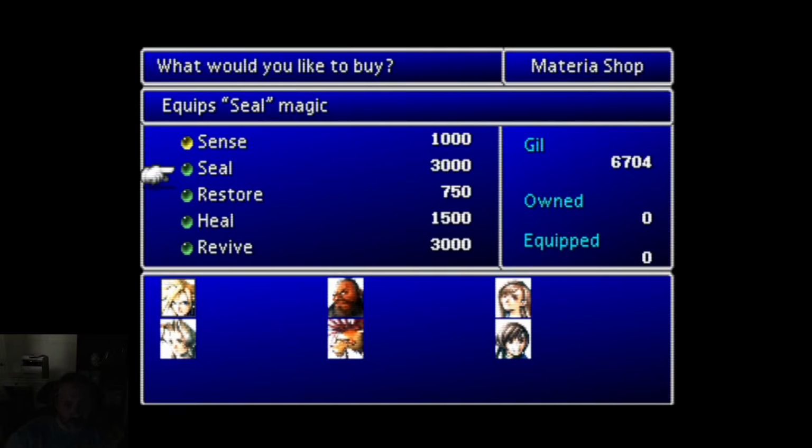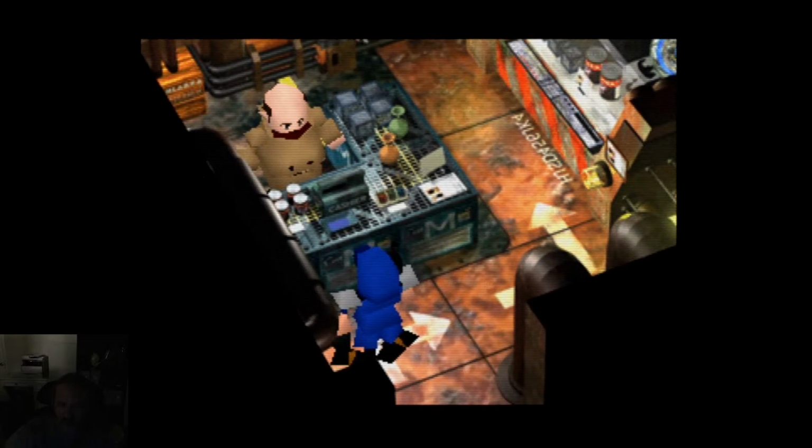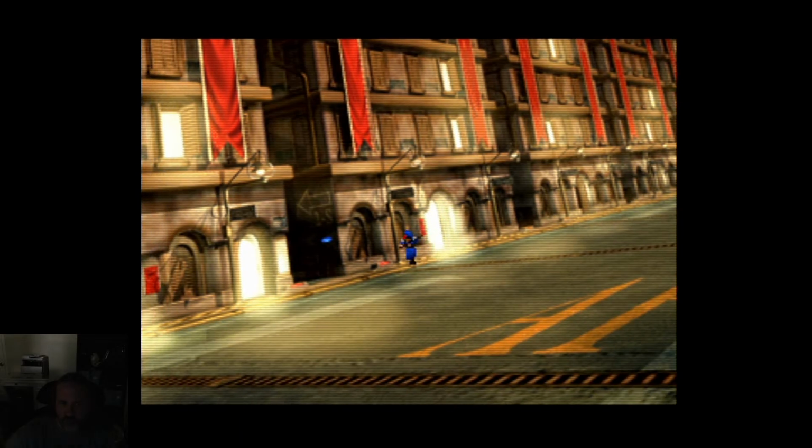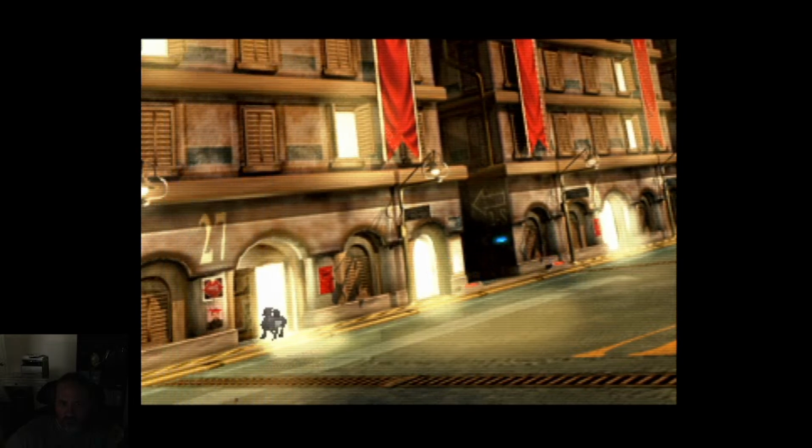Seal. I don't have that one. Or revive. Revive is pretty important. I don't know if I want to spend all my gold right now. Or all my gil. You can find some stuff. Whoops. Out and about here. Go in here.